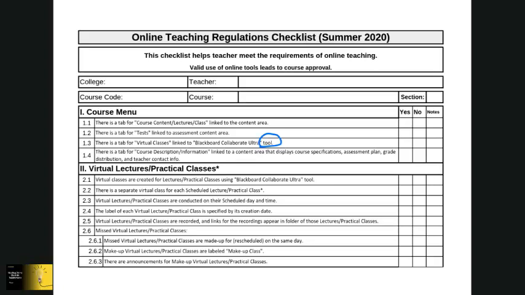I thought it was simple, that I can create one link and give both classes with it. No, you have to create separate links, because he has in his list that you have three classes on that day, so there should be three separate links, okay?